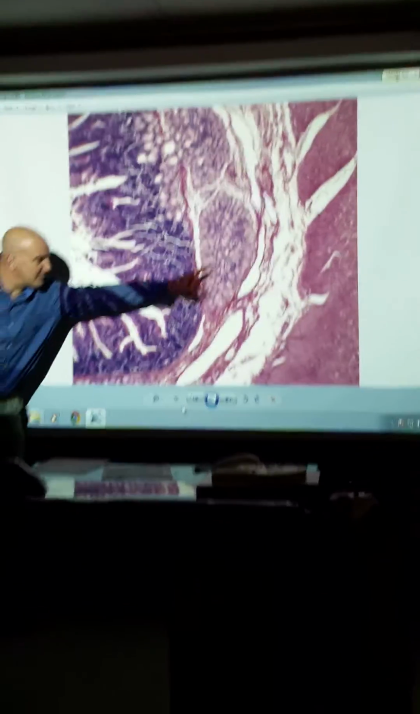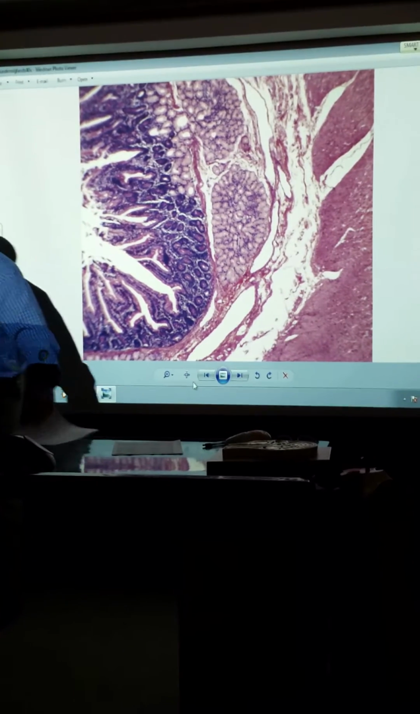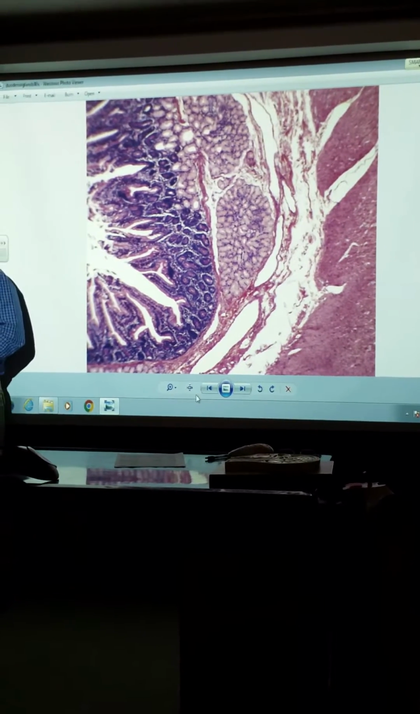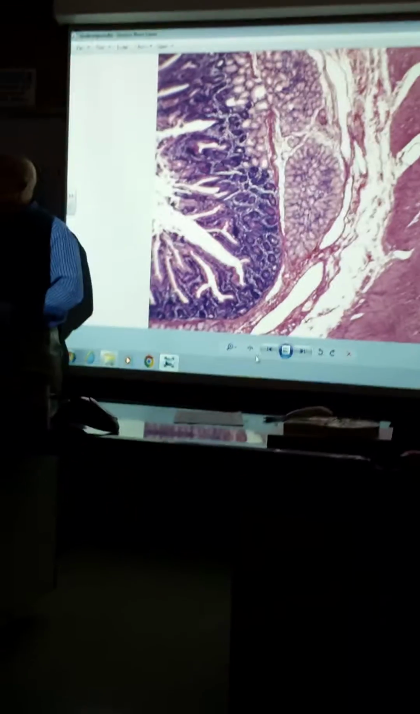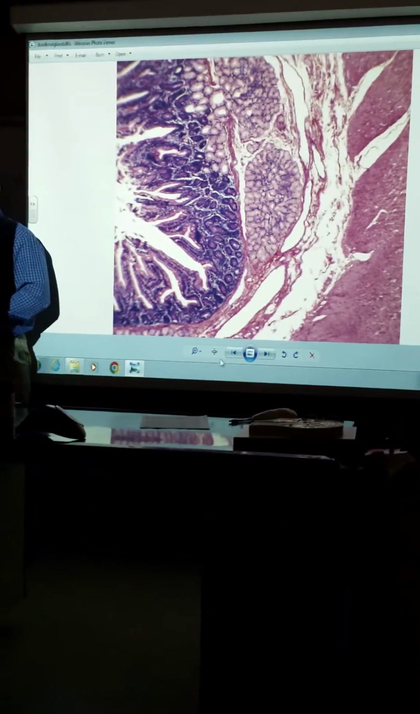So that's a gland. So what gland, do you know what gland it is? I can't tell from looking at it. Is it an endocrine gland or... No, it's an exocrine gland. Secreting, yeah, it's an exocrine gland. Within the intestine? Yep, within the intestine.